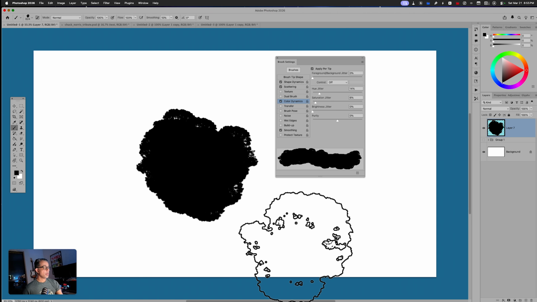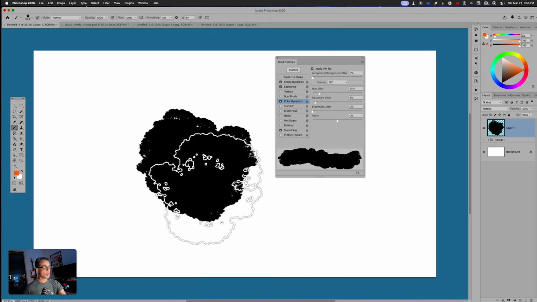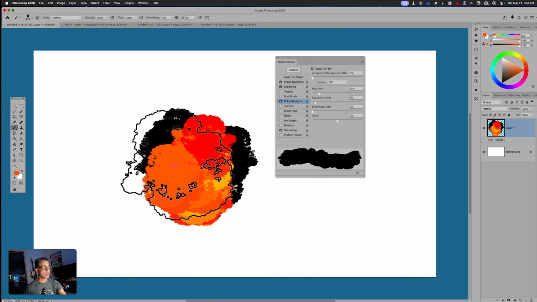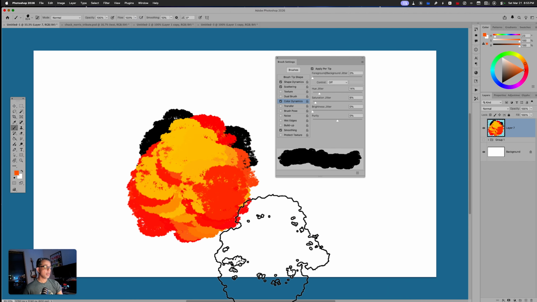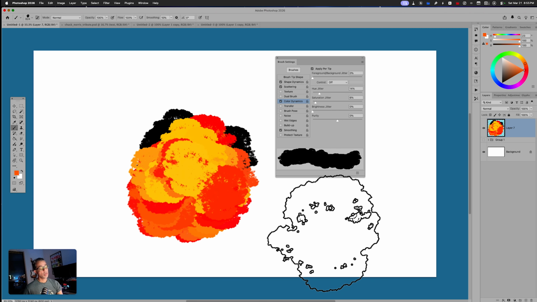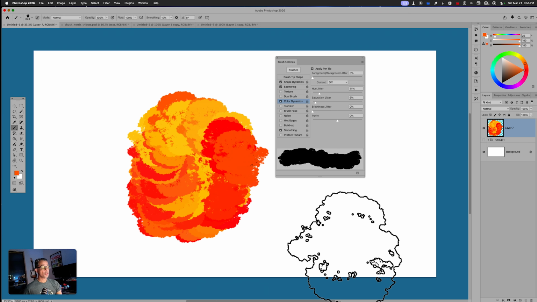What I want to do is go ahead and make the explosion orange. So if I choose the orange color, you can see that I'm getting those nice shades of yellow, red, and orange. So I've got something that looks like an explosion.